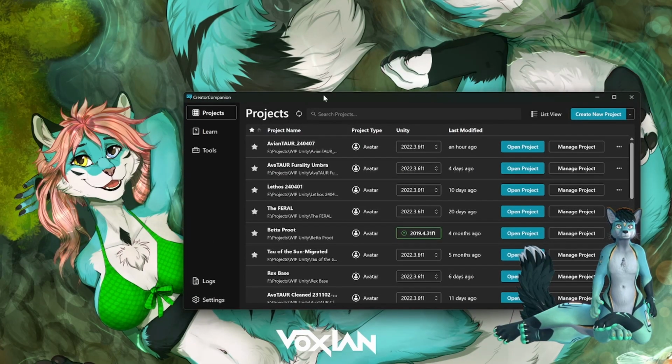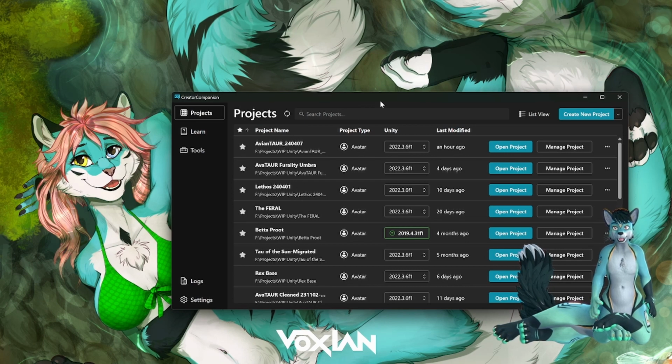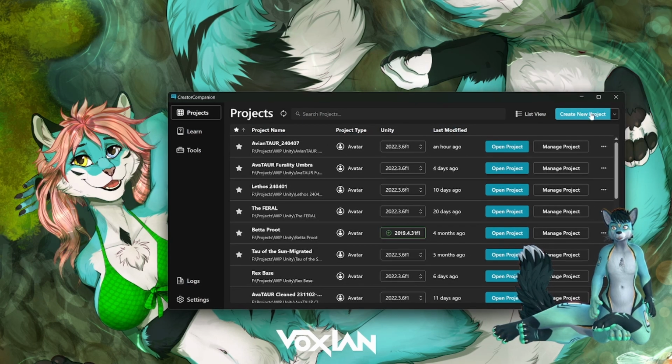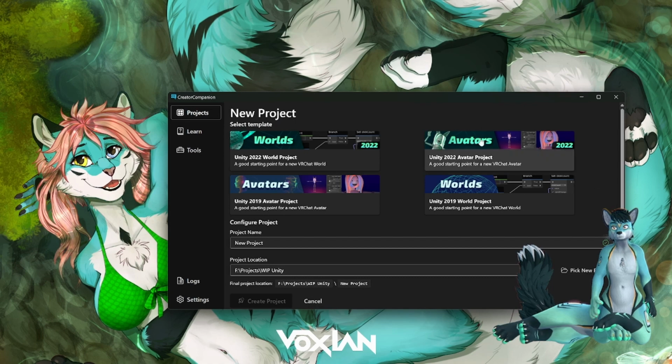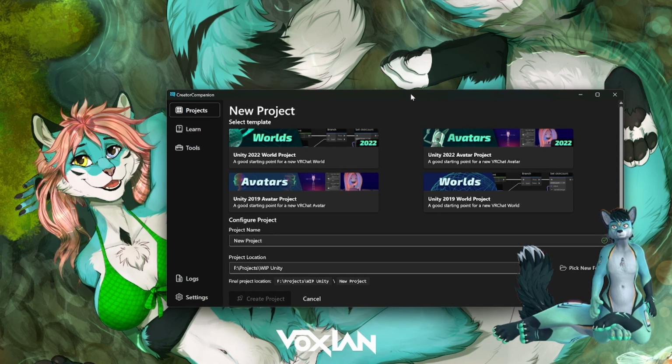All right, so in the Creator Companion, you will see a button on the top right that says Create New Project. We're going to click that. Currently, the Creator Companion supports multiple versions of Unity 2022 and 2019. There might be new versions in the future. They might remove some of these. I'm not sure. But for now, the Unity 2022 Avatar project is the place to start.